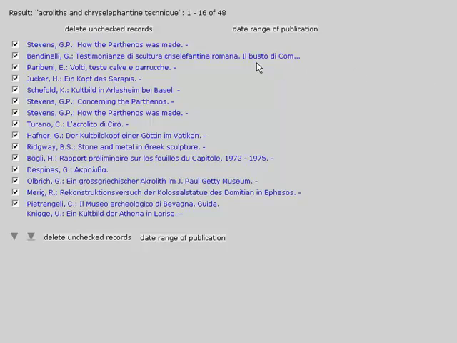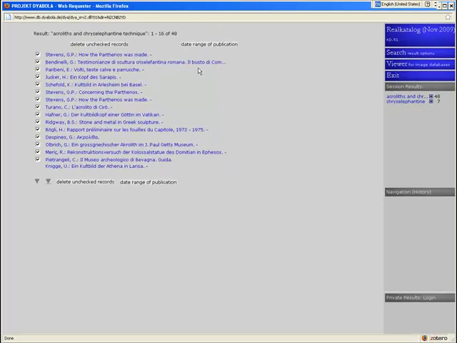And we could do all sorts of things with these results here, but we're not going to. Instead, what I'm going to do now is show you how to combine our two results. As you see here, we have our acrylith and chryselephantine technique and our original chryselephantine search listed over here in the session results. But we want to combine them.